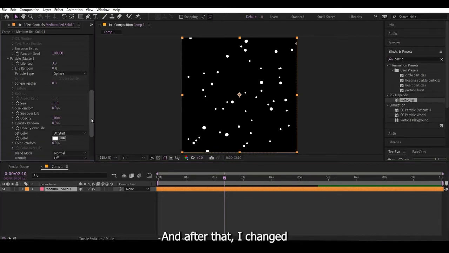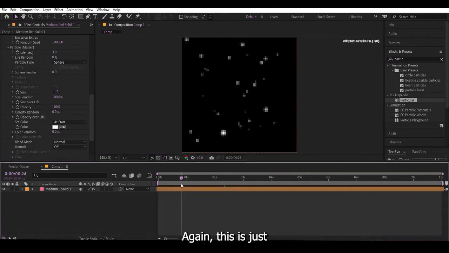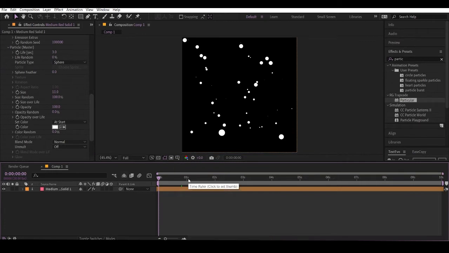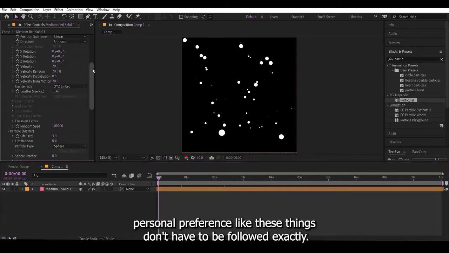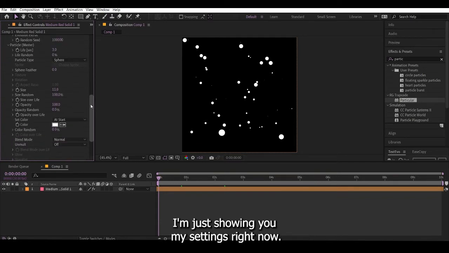And after that, I changed the size random to 100%, so they're all different sizes like this. Again, it's just personal preference. Like these things don't have to be followed exactly. This is just how I like to do them. I'm just showing you my settings right now.